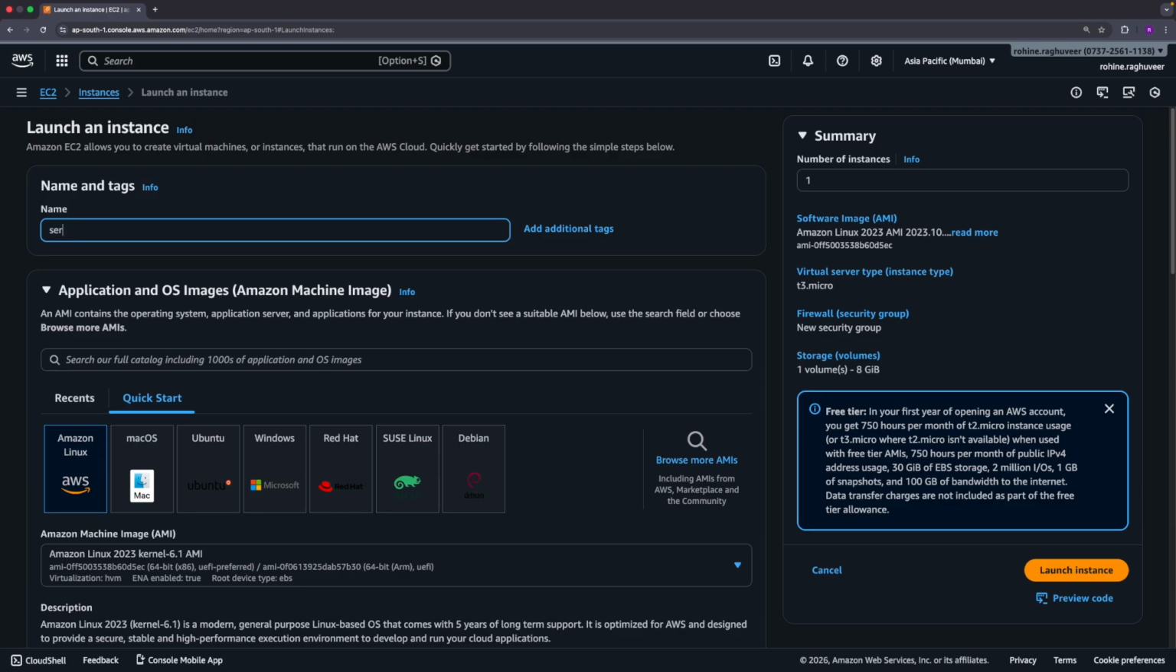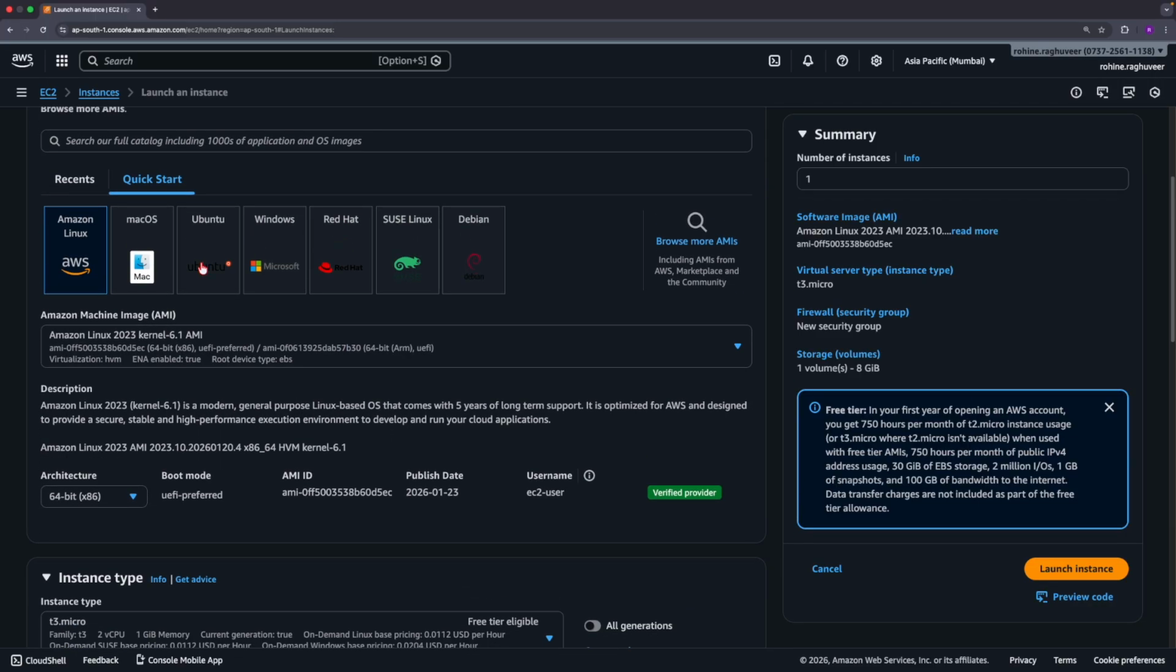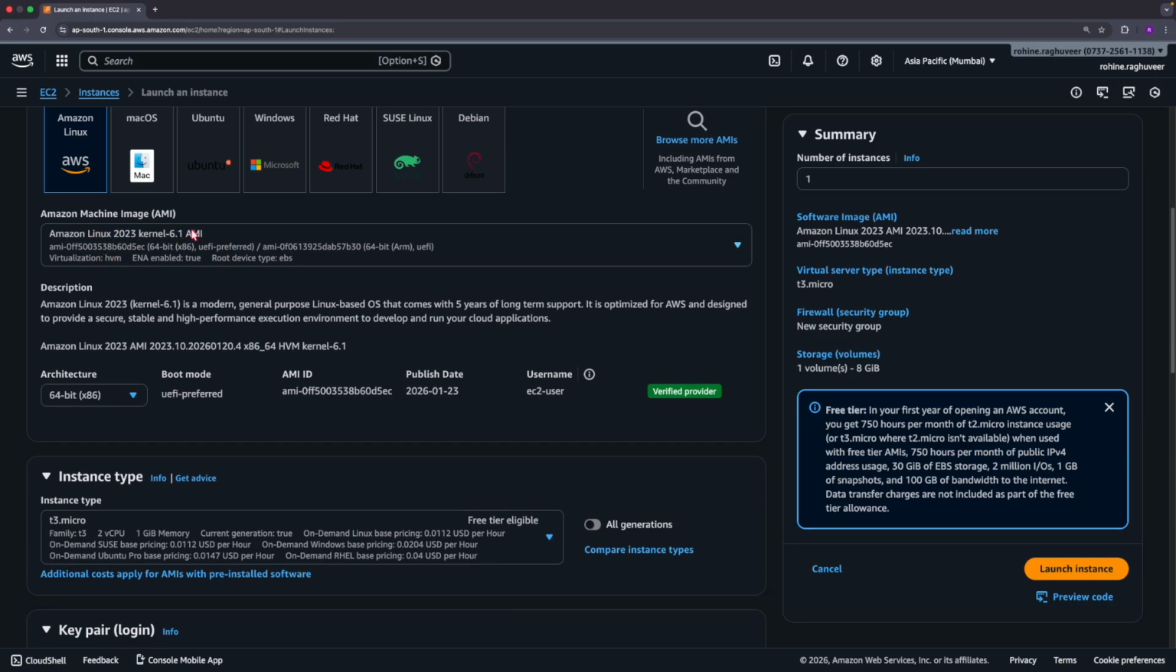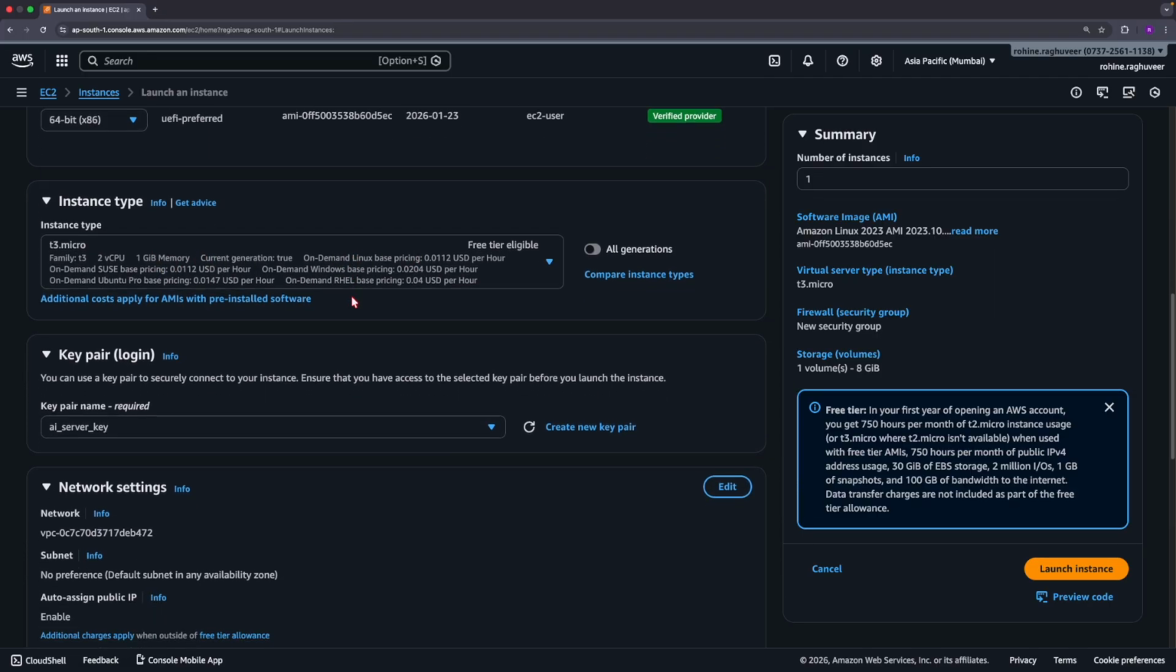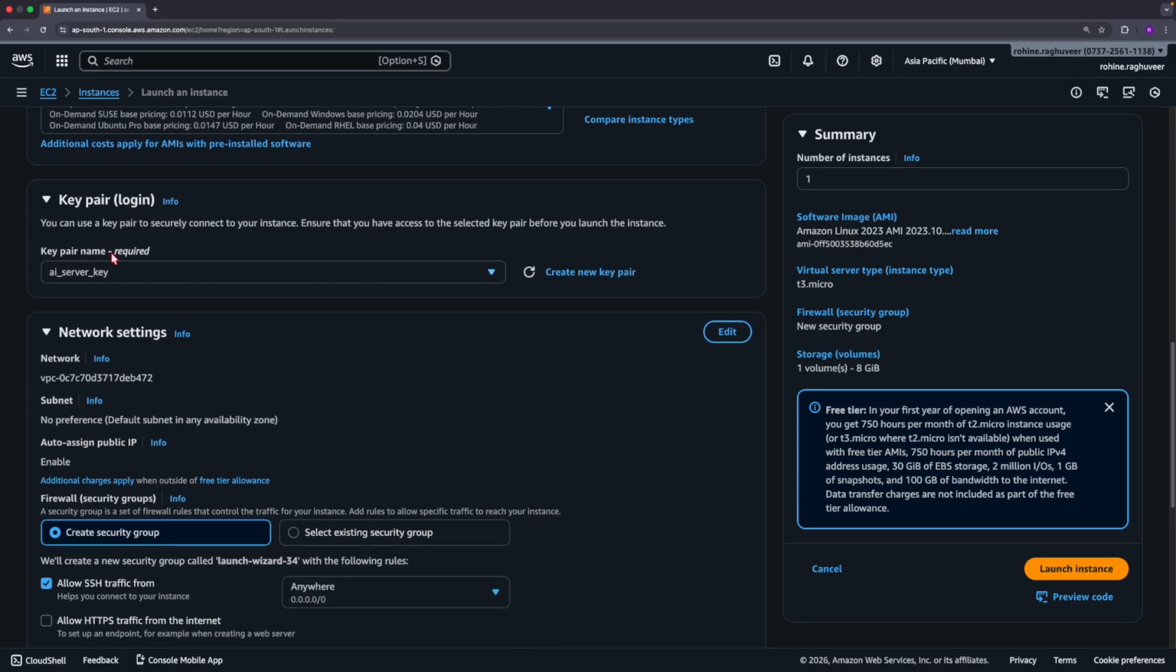Let me name it server 1. Okay, so let's keep everything else as default. We'll use this image. We'll keep the configuration the same. We'll go with this instance type that is eligible for free tier. So we just need it for the demo. So we'll just go with this instance, and we don't need a key pair here, as I'll be logging into the instance through the browser. But if you want to log into this instance using PuTTY, then you need a key pair, so you can just create it.